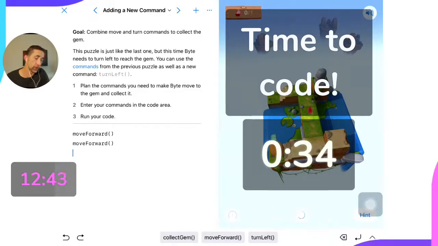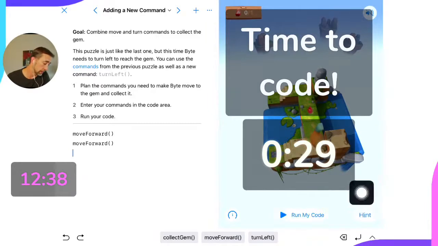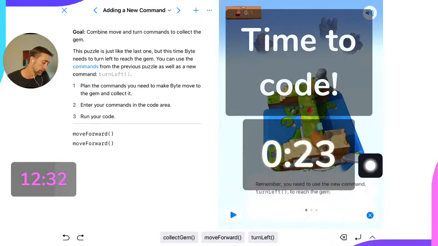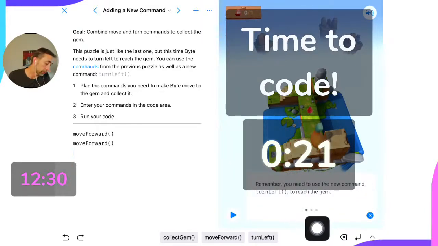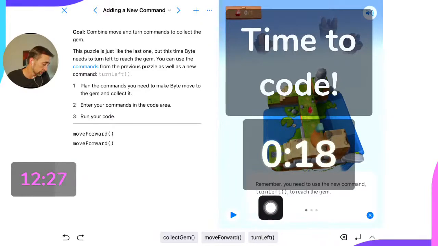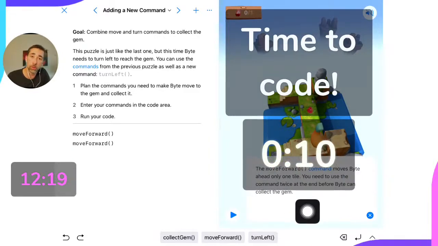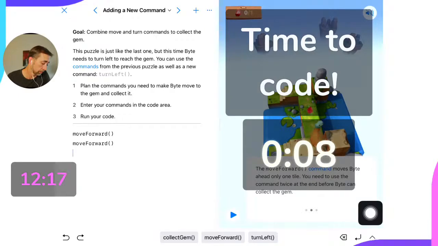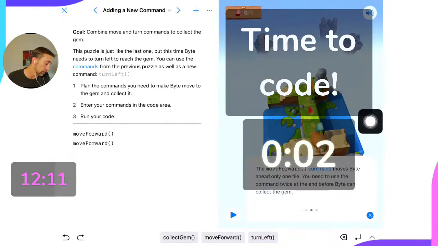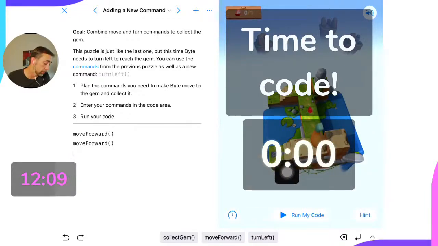And then if I run my code and it doesn't succeed, or even if I don't run my code, you can see that in a lot of these playground pages, we have a hint button down here. So we can tap on hint. And I can see from these three dots that I have more than just one hint. And it tells me that, remember, I need to use the new command, turn left, to reach the gem. So I can swipe through and find more hints. So the move forward command moves Byte forward only one tile. So one thing I noticed is that these steps count as part of the tile. So maybe I was miscounting before.